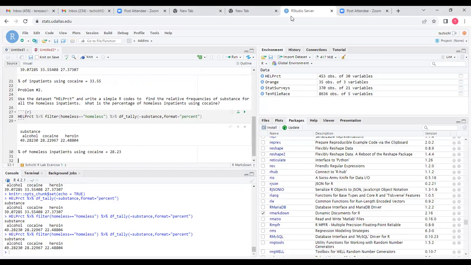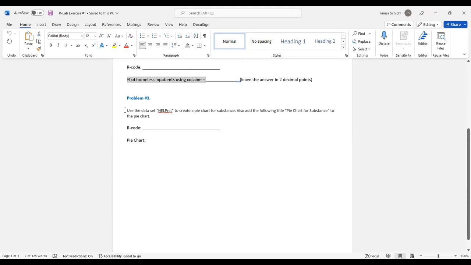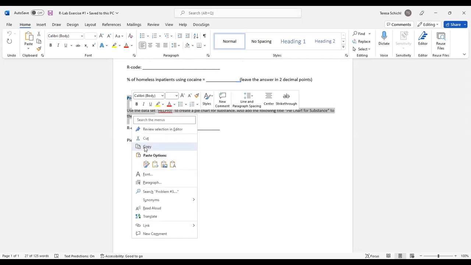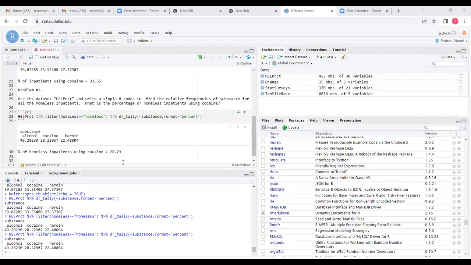So let's go back to my lab exercise again. All right. So now let's say use the data HELP RCT to do a pie chart. Okay, so copy this one. So you want to highlight problem number 3. So you copy this one. Then go back to your R Studio.